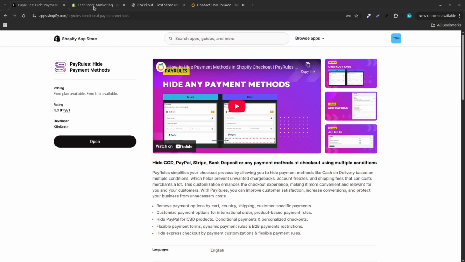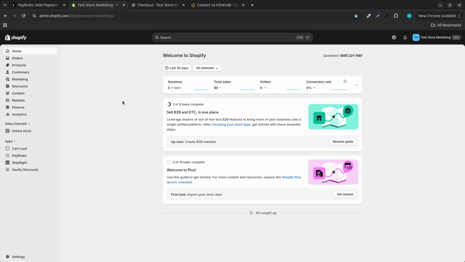You can hide, sort, or rename payment methods using PayRules. In this video, we will show you how to hide cash on delivery or any payment methods when a discount is applied using the discount status condition in Shopify. Let's open the PayRules app.